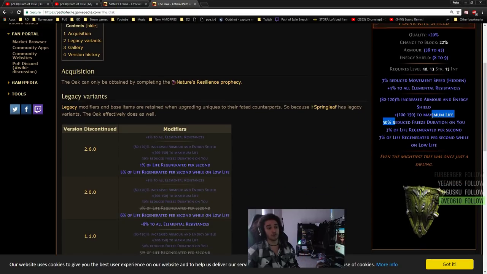Rolls up to 150 life, also gives you 3% life regen per second. So it still doesn't mitigate as much as Rise of the Phoenix, but it is still also a very nice shield to use. So you're totally welcome to try this out as well.